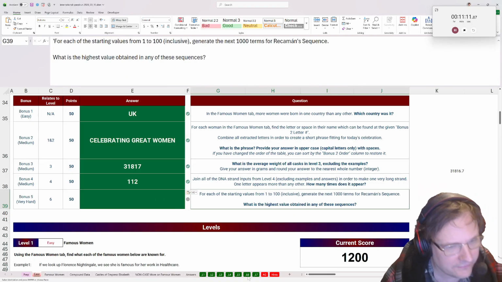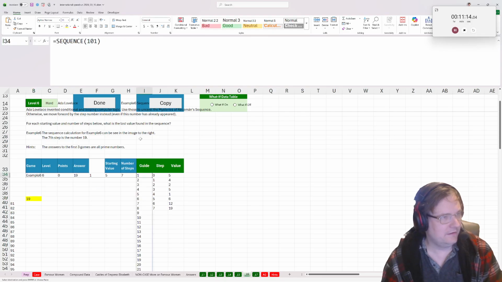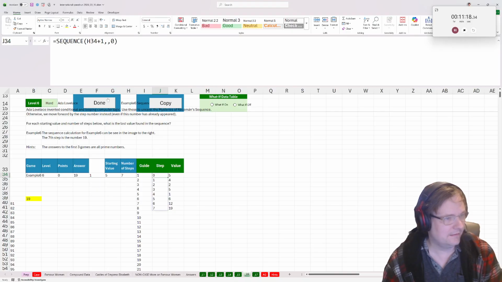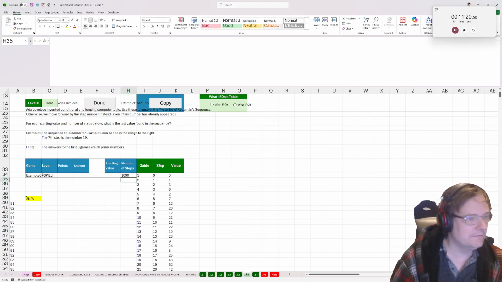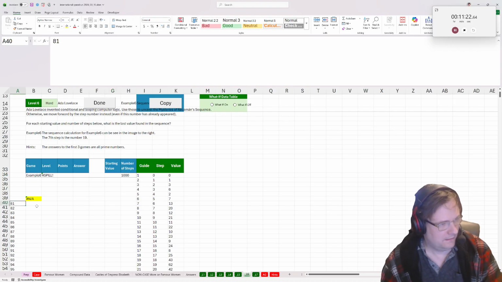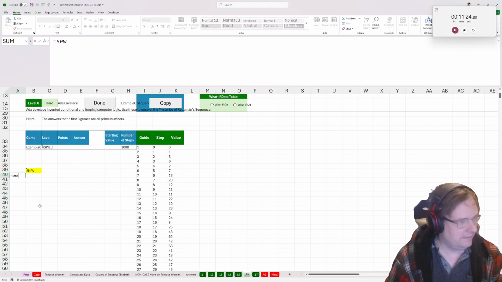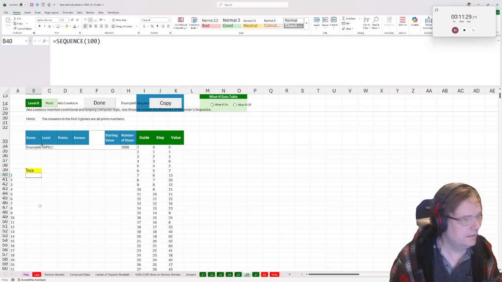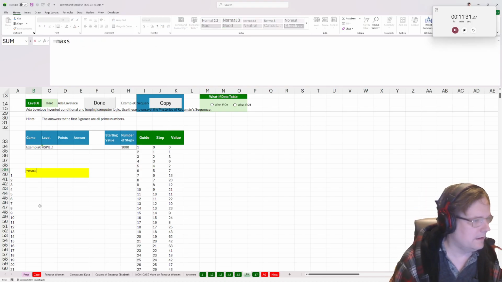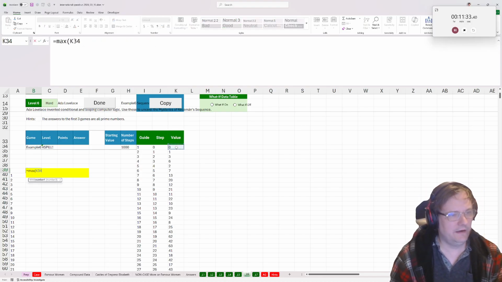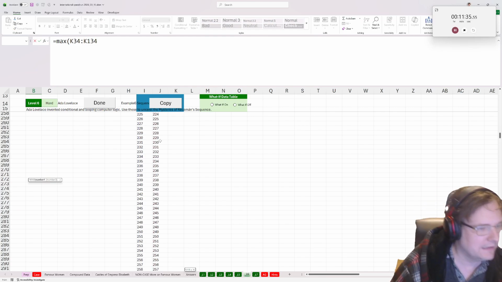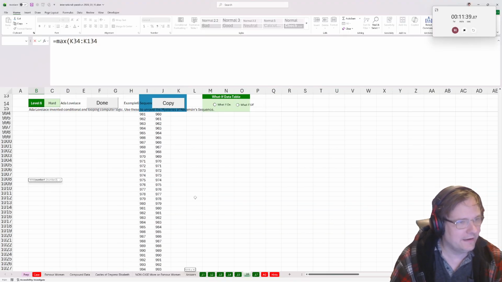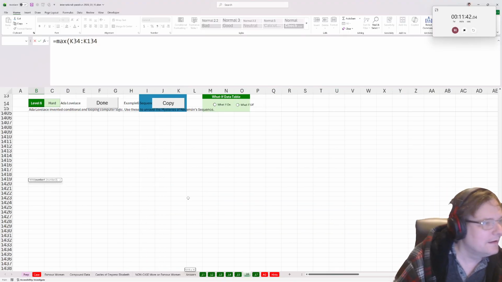And now we're going to do the sequence 1 to 100 for 1,000, right? So I need 1,001 on the guide. This is going to have 1,000. Starting values is now sequence 100. And then I just want the maximum of this, right? The maximum of everything going down. I only went 100 down, but I got to go all the way down to 1,000.